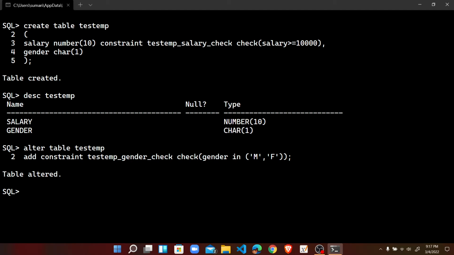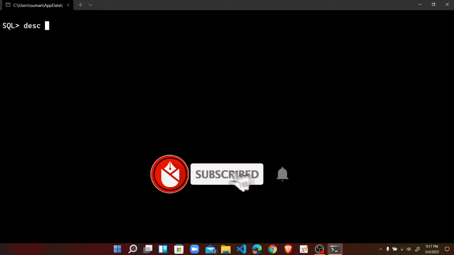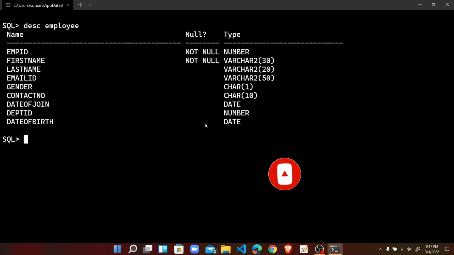During the insertion of data into that particular column, that means the gender, we would find only M and F would be accepted, not any other value. Let us think about the employee table previously created. For that, at first we clear the screen and find the structure of the employee table. Here one column gender is there, which has the same data type char with size 1.